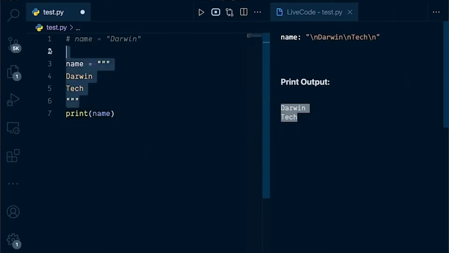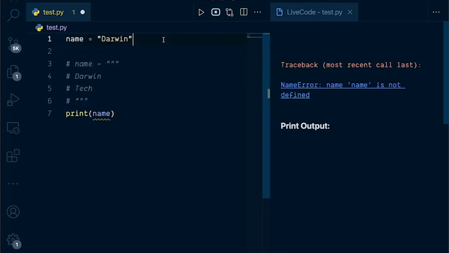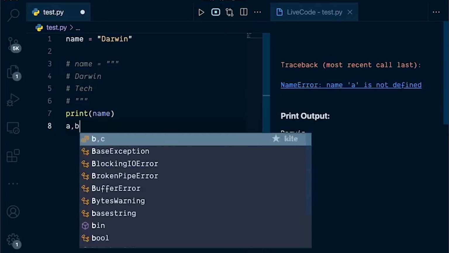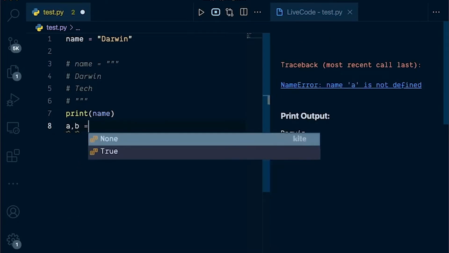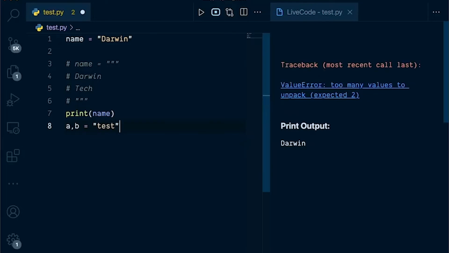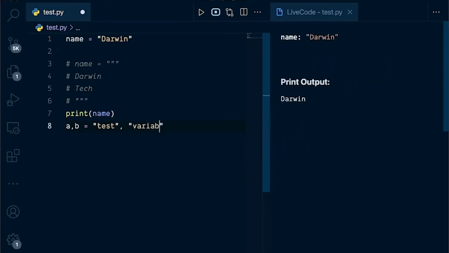So let's come back like this. We'll get rid of that, bring this back here. Another thing, not necessarily to do with strings, but just a little something here, is that if we want to initialize variables, we can also do them on the same line. So we can go like this, a comma b, and then we can set them equal to, say, test and variable, both strings, just like this.